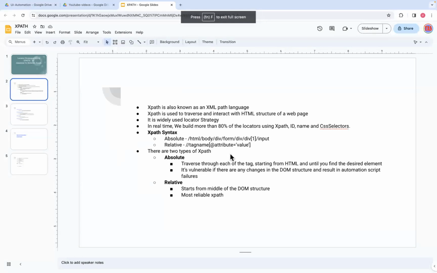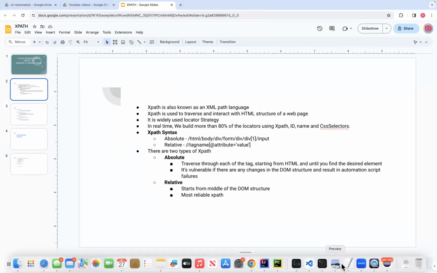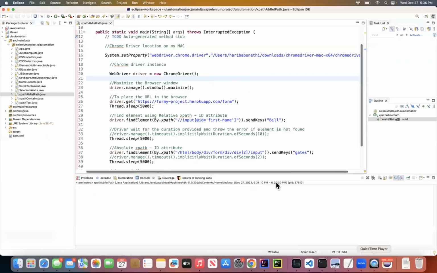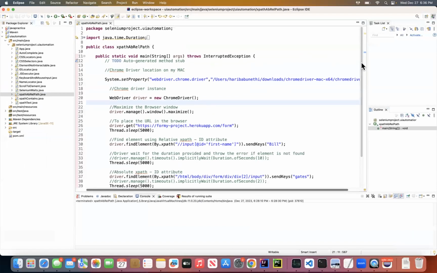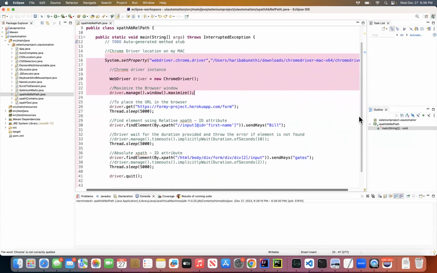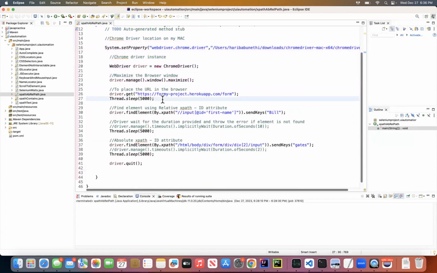So now let's go to Eclipse, and then we can execute a test case to see how this XPath works. Here, this is the Selenium WebDriver automation script that I have created to demonstrate absolute as well as relative XPath. I am skipping these three steps because I have already explained them in my previous videos. So now let us go to this step.